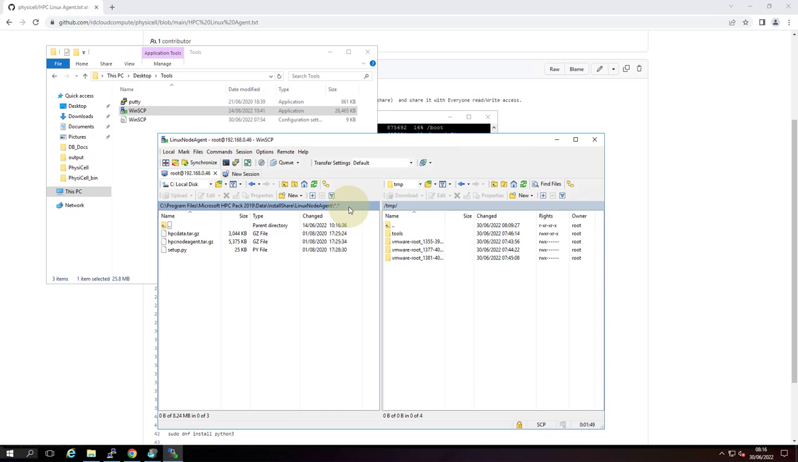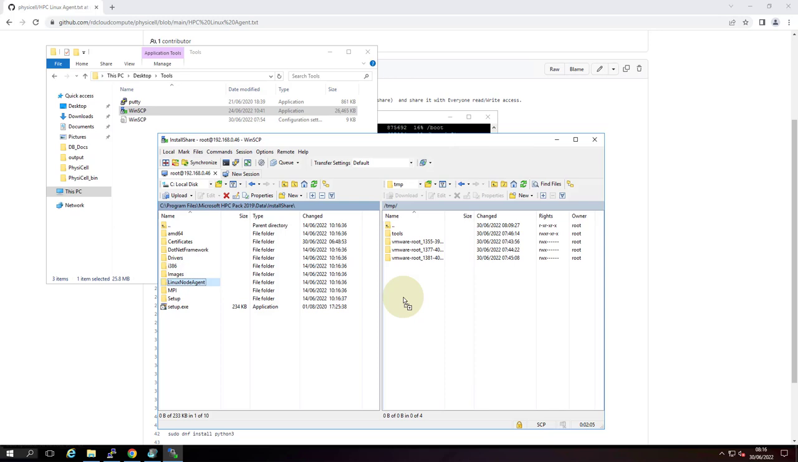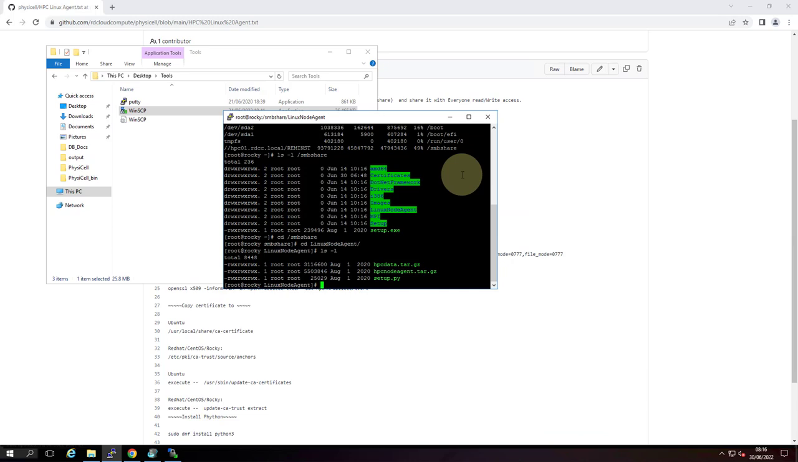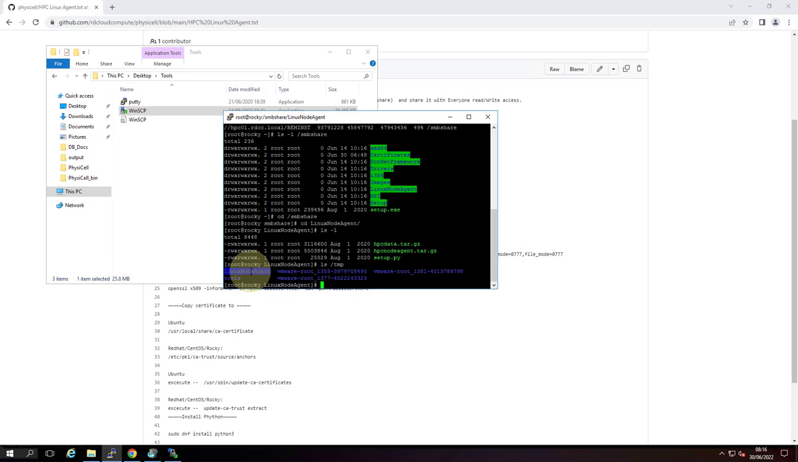Now we have this HPC Linux agent folder here. I will go up one parent directory so that I can copy the entire Linux folder. Just drag this Linux node agent folder to the temp folder on the right side, on the Linux server. Yes, I want to copy this content. Yep, the transfer is completed. Let's try ls /tmp. You have this Linux one.